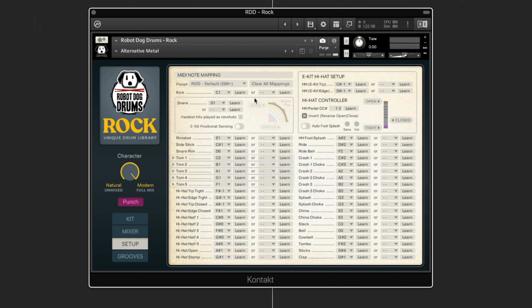So right here in the snare section, let's get into some of the specific things with snare. There's this option, hardest hits played as rim shots. That'll automatically map any snare hits that are 110 or higher velocity. It will turn them into rim shots, so they're a much stronger sounding hit. It's a pretty convenient thing to do when you're programming, so you don't have to bounce between snare and rim shot on your piano roll.